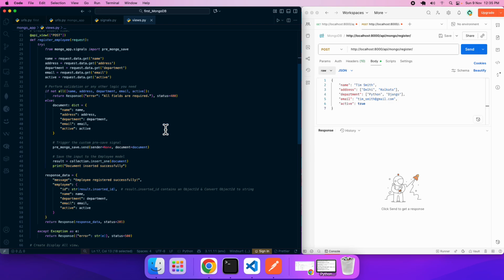So the first thing is that the data is going to come from my Postman. For that reason I will be accepting the data inside my request parameter, and remember this data is in the form of JSON. It is not coming from any HTML template, rather it is coming from a front end that can be Android, or a Postman, as you can see over here. So for that reason we have to collect the data in the form of request.data.get.